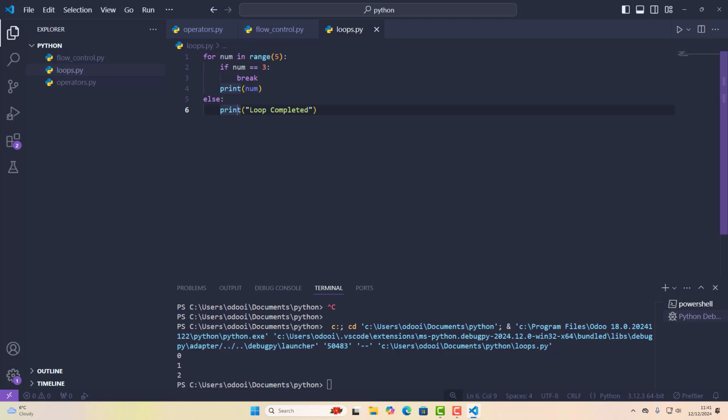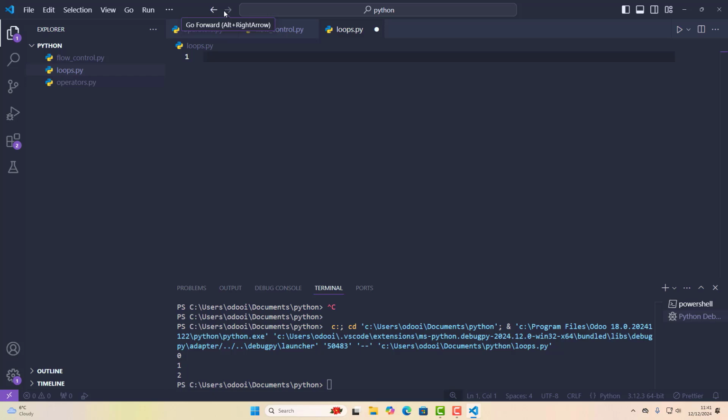If the loop is exited with a break, the else block is skipped. Very important. If the loop is exited with a break, the else block is skipped. I hope you understood it well. I have also explained it with my examples as well. And okay, let me show you another example as well.